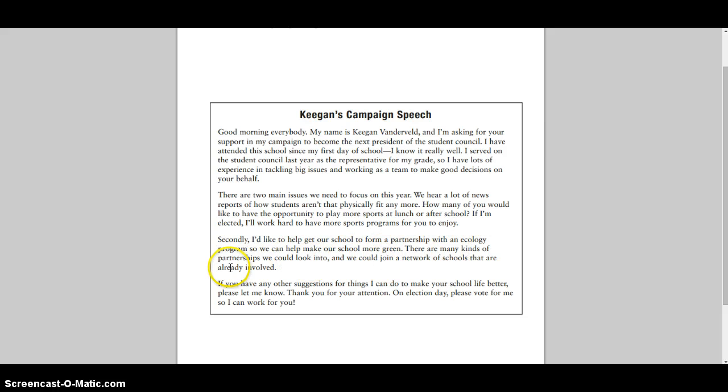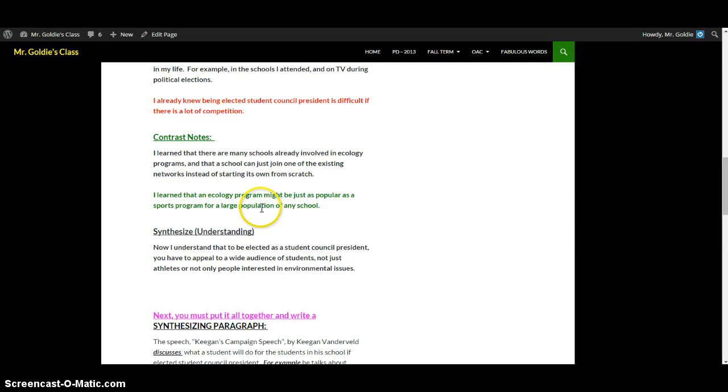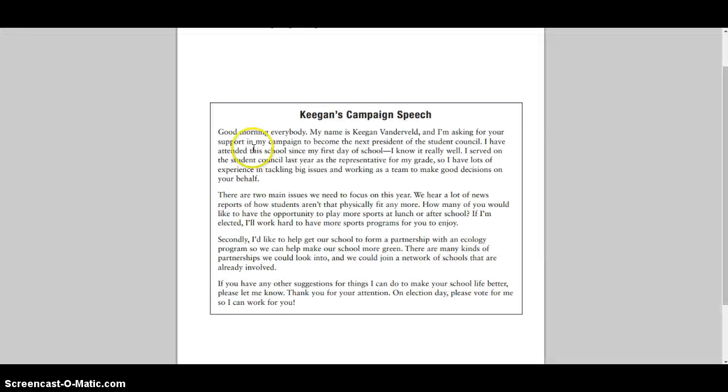There are many kinds of partnerships that we could look into, and we could join a network of schools that are already involved. So from that, I learned that an ecology program might be just as popular as a sports program for a large population of any school, because the president, this guy Keegan, decided to mention that in his speech. All right. So usually people who want to be student council president will mention things that he thinks most of the students are interested in.